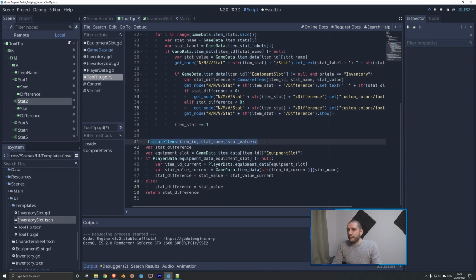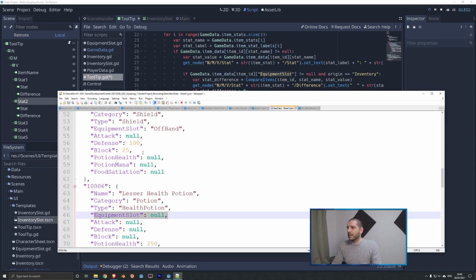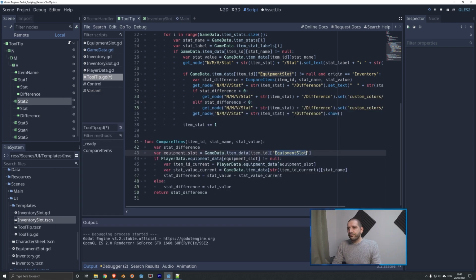That is going to be received by that compare items function. We are first going to be determining which equipment slot the item that we hover over would be equipped to, because only once we know that equipment slot can we retrieve the item that is currently equipped there. So we retrieve the equipment slot. For example, if we're hovering over a shield, it will return offhand.